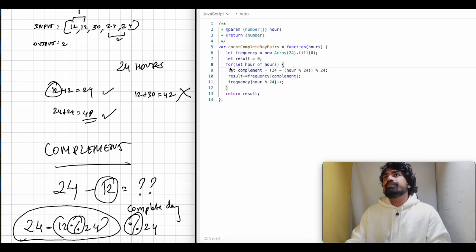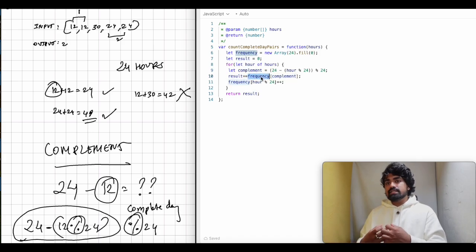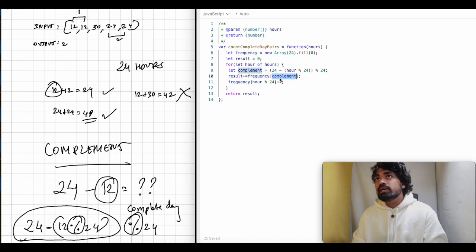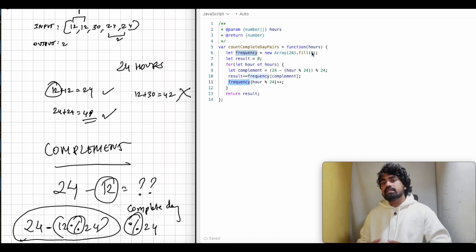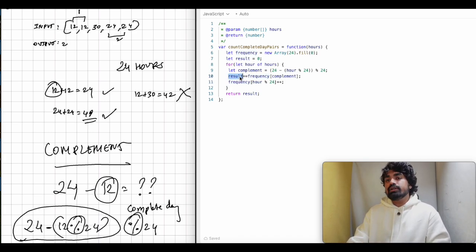As long as you are within the bounds of this hours array, you find the complement, you increment your result based on whatever frequency is there for that complement of yours, and then whatever remainder you have here, this is the remainder, you just increment the frequency for that remainder. And then at the end, whatever result you are left with, you just return it.